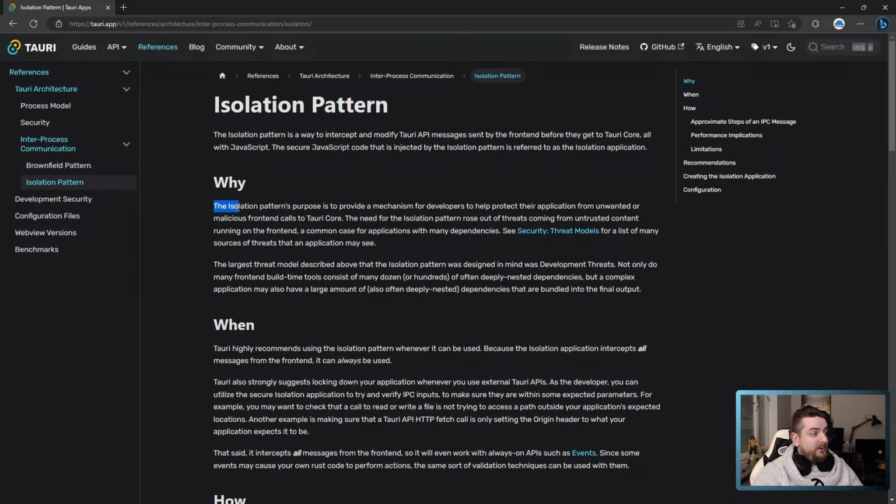So why do we do it? Well, the isolation pattern provides a mechanism for developers to help protect their application from unwanted or malicious front-end calls to Tauri core. The need for the isolation pattern arose out of threats coming from untrusted content running on the front-end, a common case for applications with many dependencies.